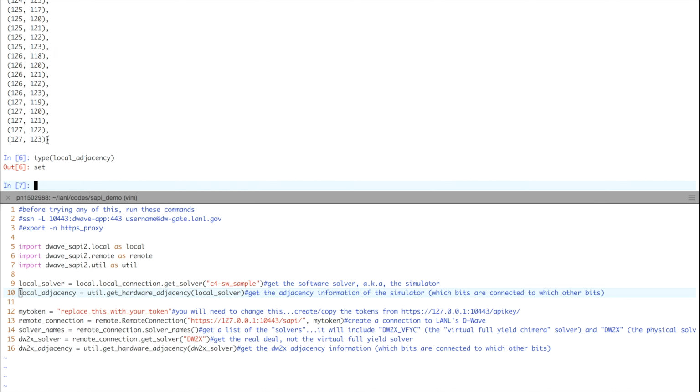Sometimes when you're building up problems on the D-Wave, it's good to know what the adjacency information is so that you can build a problem that will custom fit on the D-Wave. Or if you're not interested in setting up problems that are a natural fit for the D-Wave, you still need this information if you want to embed a problem onto the D-Wave. All right, so that is the local solver.